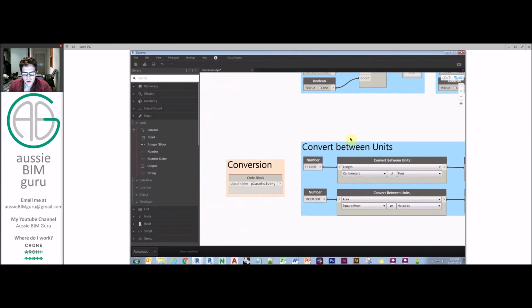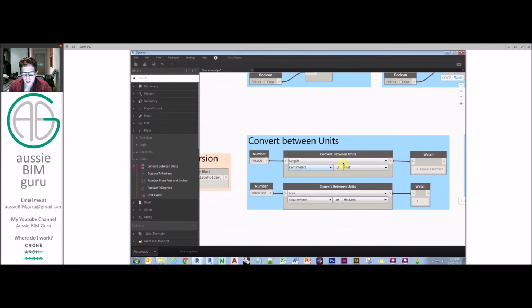You can convert units as well. So there's a conversion section for how to deal with this, and I believe that's under math as well. I think it's under units, yes. So there's a few conversion tools. It's quite a handy node.